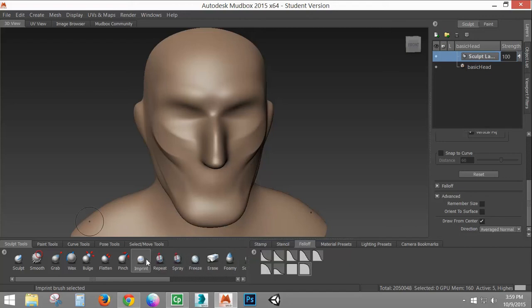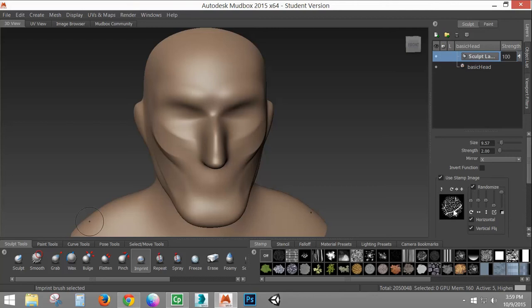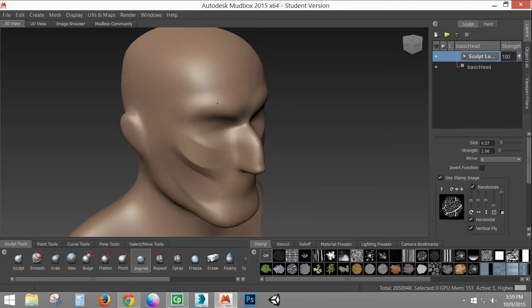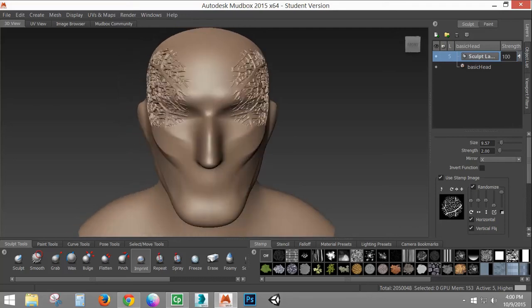There we go. Because they really rely on the stamps. So with Imprint, I'm going to pick what it is I want to imprint on him. So I'm just going to pick one of these kind of at random. So I'm going to pick this one here. If I highlight over it, you can see it says leaf vein. And what this will allow me to do is I can click and drag, and it will imprint that design.